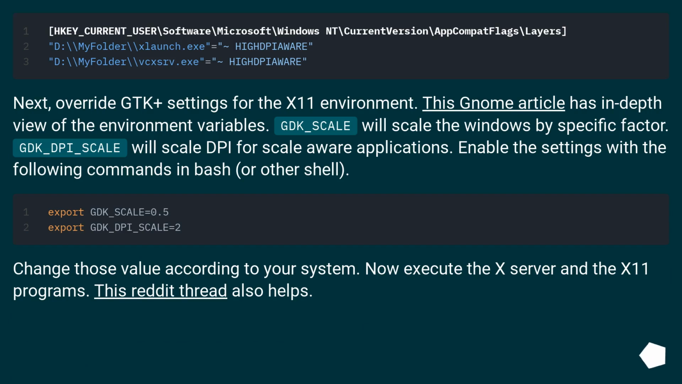Next, override GTK+ settings for the X11 environment. This GNOME article has an in-depth view of the environment variables. GDK_SCALE will scale the windows by a specific factor. GDK_DPI_SCALE will scale DPI for scale-aware applications. Enable the settings with the following commands in Bash or another shell. Change those values according to your system. Now execute the X server and the X11 programs. This Reddit thread also helps.